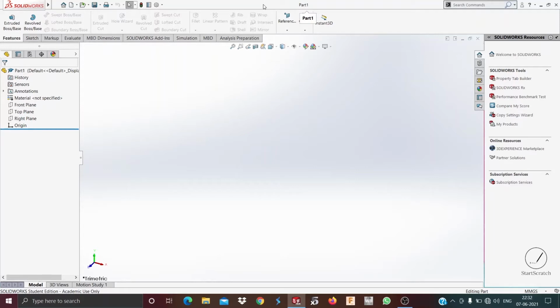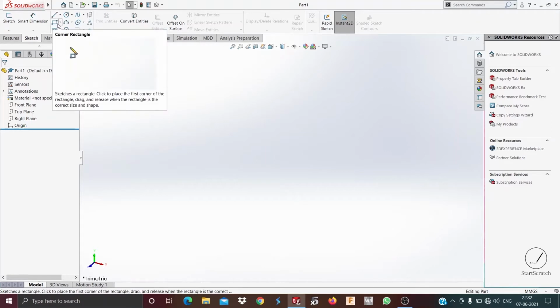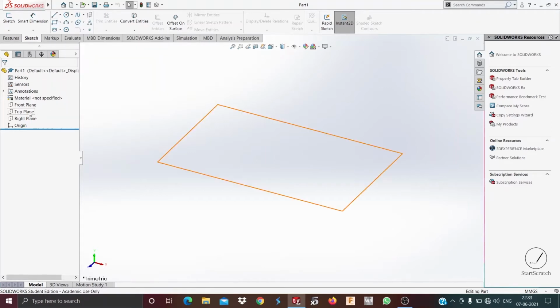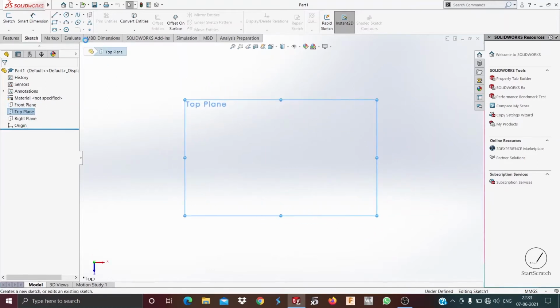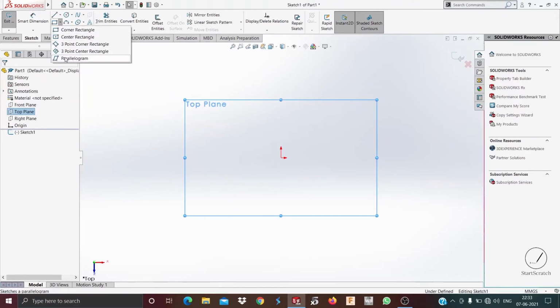We open a new part file and then we go into the sketch menu where below the line tool there's the rectangle tool here. So we just select a plane first, then we go to sketch. And then when you click on this, hover on this, you can see here 5 different types of rectangle tool, which are corner rectangle, center rectangle, 3-point corner rectangle, 3-point center rectangle, and parallelogram.